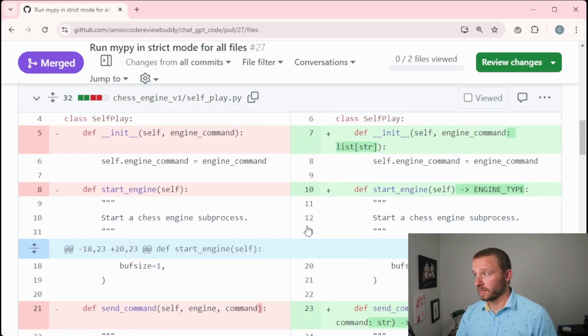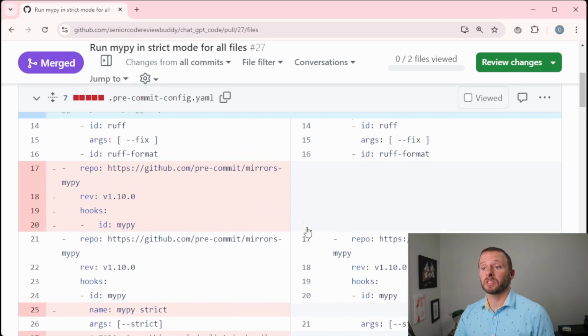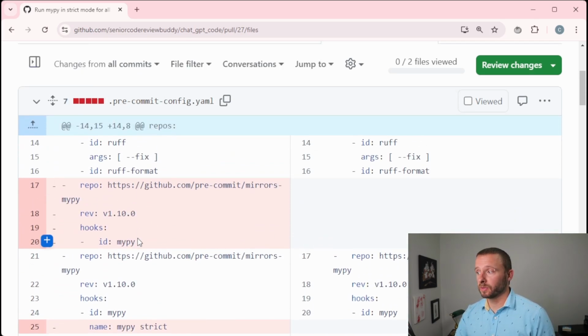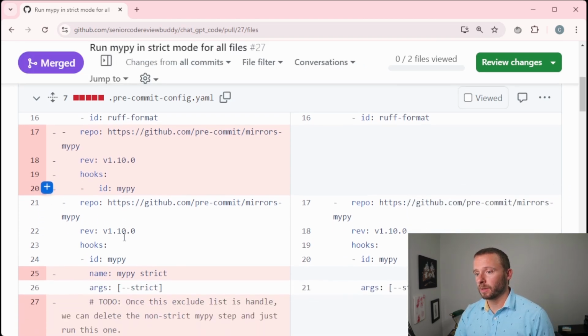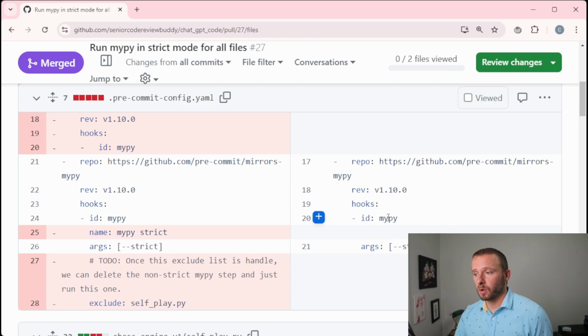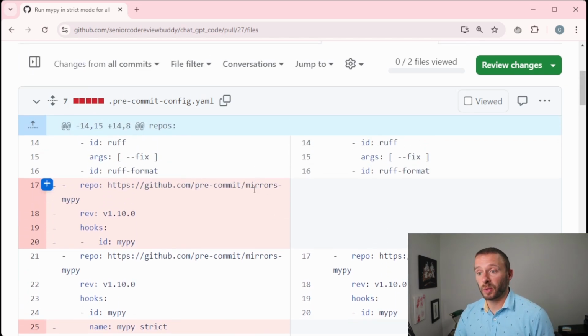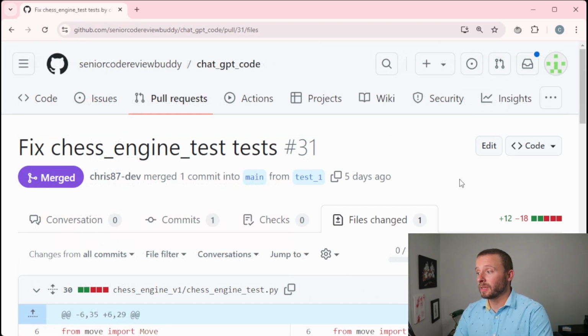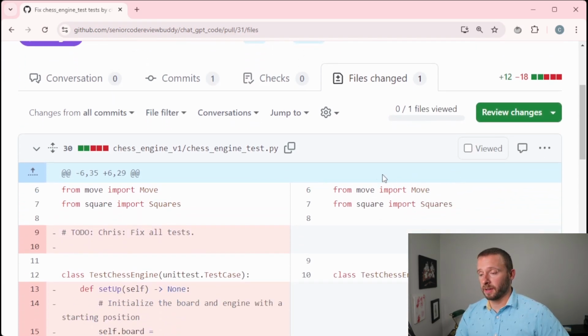So we did that file. And then at the same time, I also removed the old version of just running MyPy in non-strict mode, because now that we're running it in strict mode for every file, we don't need this non-strict one. And with that, I'm down to two last PRs that I want to show you, both based around tests.